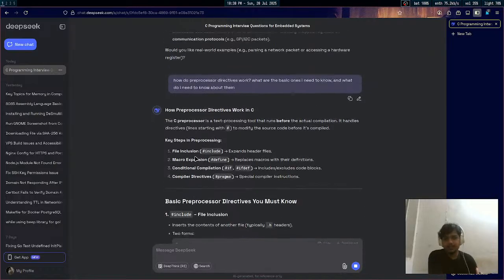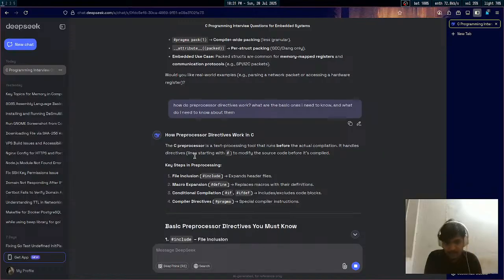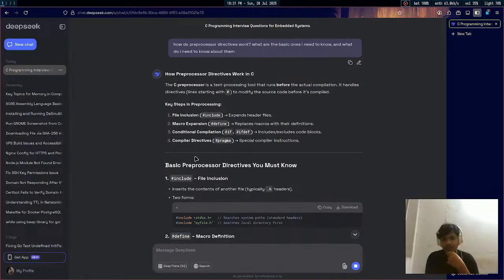Preprocessor directives. The C preprocessor is a text processing tool that runs before the actual compilation. It handles directives, lines starting with hash, to modify source code before it is compiled. I see. I see.